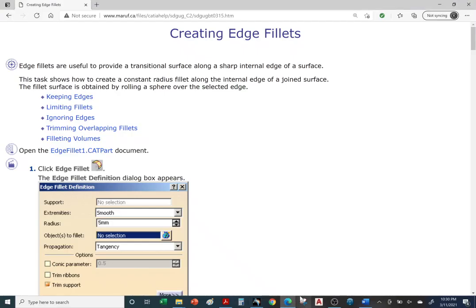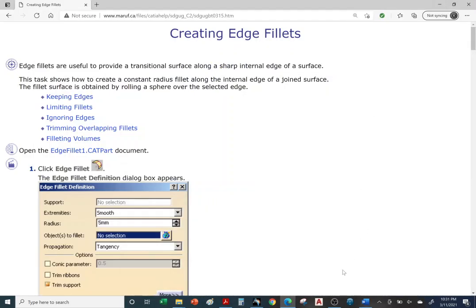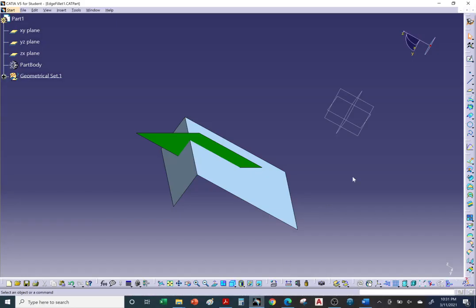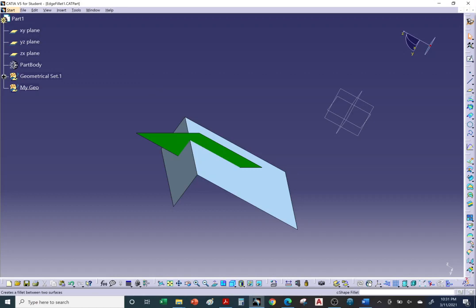All right, so to get to edge fillet, you're going to go to the shape fillet, go to the drop down, and you'll have access to the second icon, which is the yellow fillet, edge fillet command. All right, so let's go to CATIA. Let's go ahead and insert a geoset. Once again, go to shape fillet, then go to the drop down, and the second one is edge fillet.